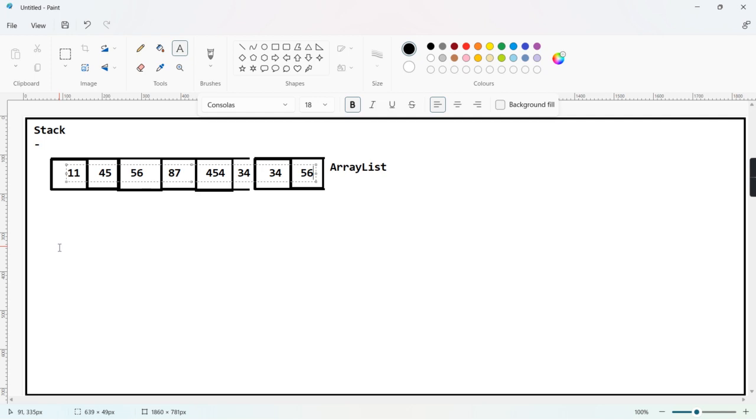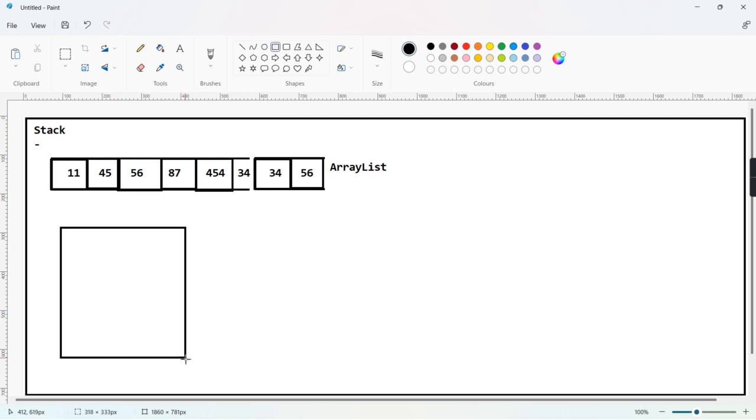Then we have set, right? So we have set, we have linked hash set and normal hash set. In hash set order is not preserved, but in linked hash set our order is preserved. Now how will we store value in stack? So just assume this one is your stack.